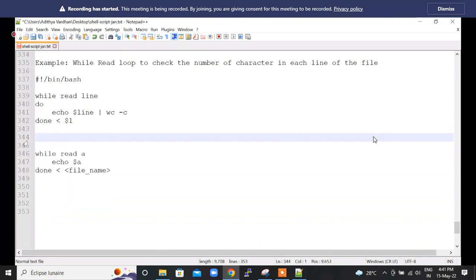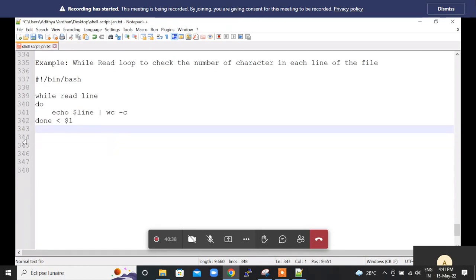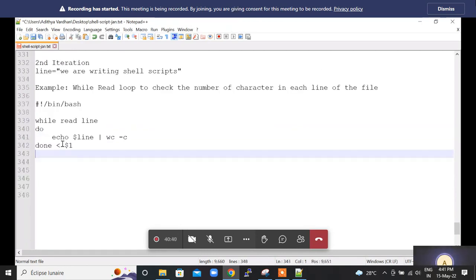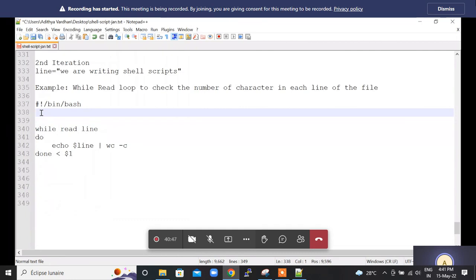Is that correct? Can you repeat your question again? If you read a variable before the while loop, it will take that variable as something. But if we read a variable inside the while loop, it takes that variable as a line. So this is a while read loop.